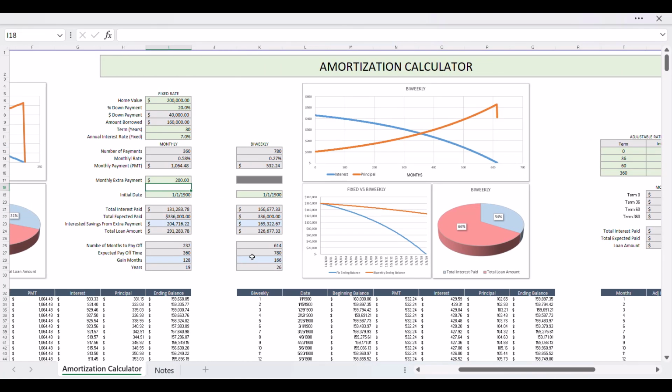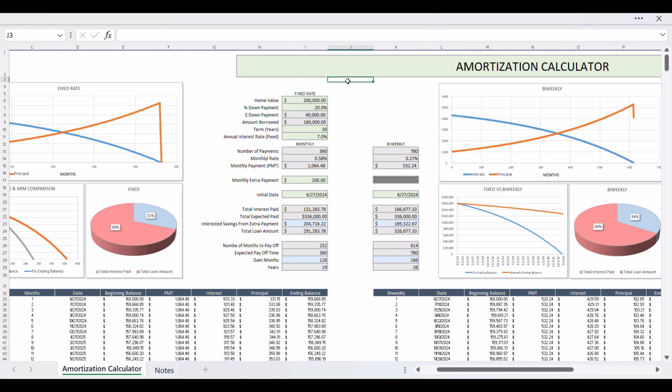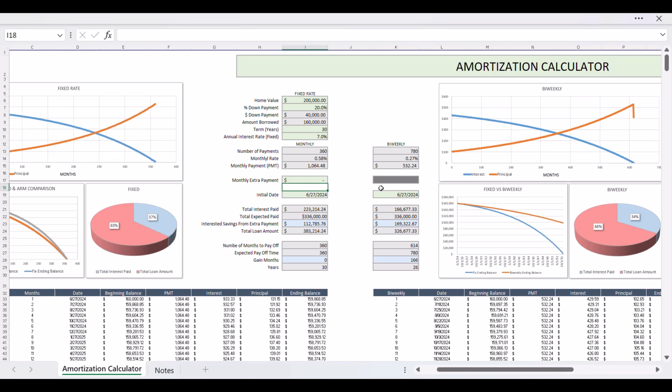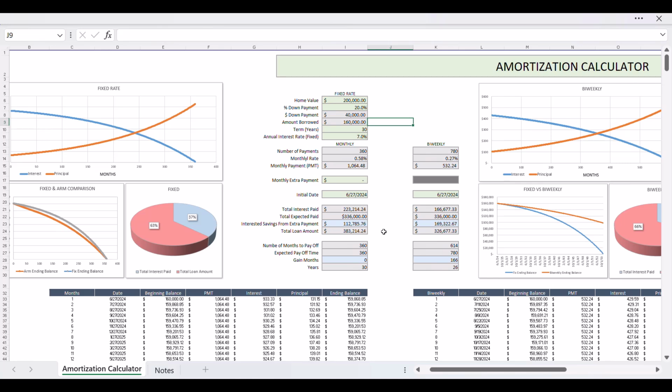Now let's go to the bi-weekly. We forgot to put the date. Let's enter today's date. As you enter today's date, the spreadsheet also calculates and updates the charts down there for you. Now let's compare the fixed rate to the biweekly. If we put the monthly extra payment to zero, you can see with the biweekly, you're going to pay off your loan a lot quicker, in 26 years instead of 30 years. So paying biweekly does benefit. That's the reason why I added the biweekly data into this spreadsheet, to show that the biweekly will eventually pay off a lot quicker.